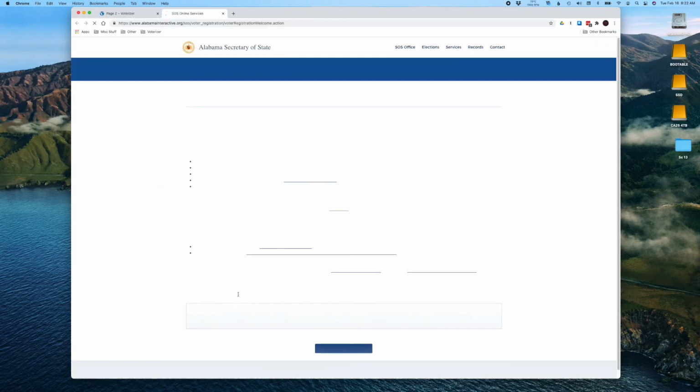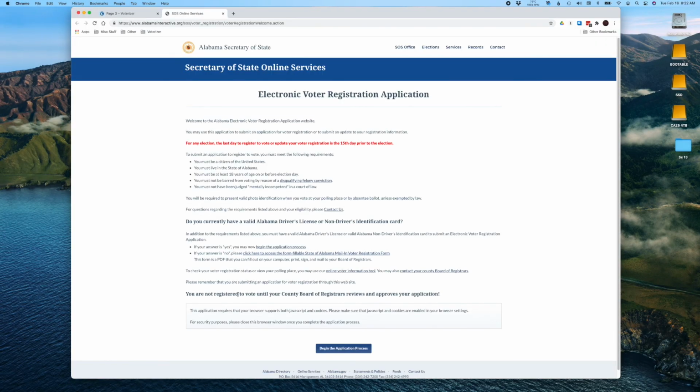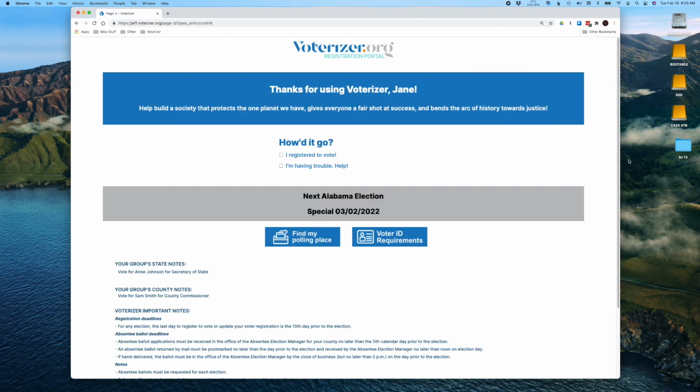A new tab will open to the state voter registration site. Mine opens to the Alabama Secretary of State office. Just close the state website tab, and now page 2 should have changed to page 3. And if you look down here at your notes, you can see your group's state notes and, since we're registering to vote in Butler County, you can also see your group's county notes. So everything is working for Butler County, Alabama. Now, it's a good idea to run a test for every state where you've created a note.